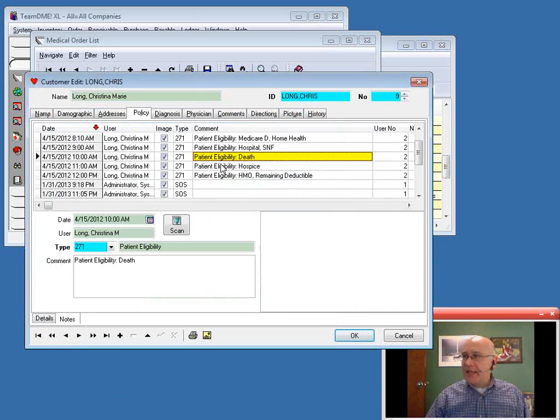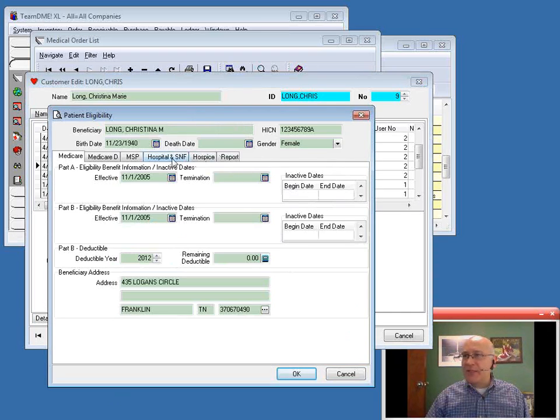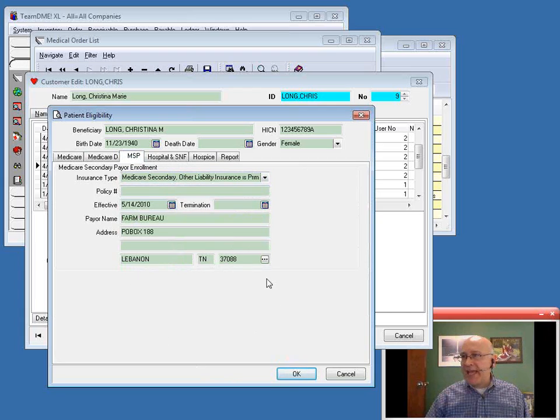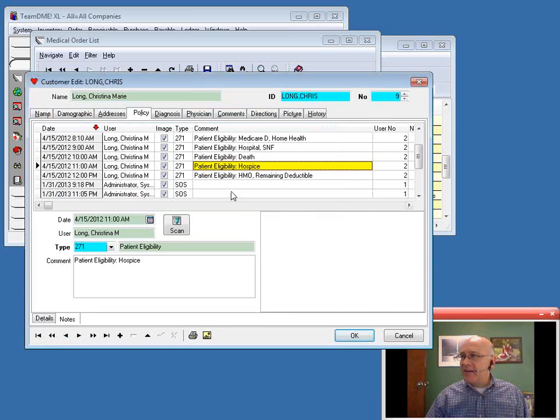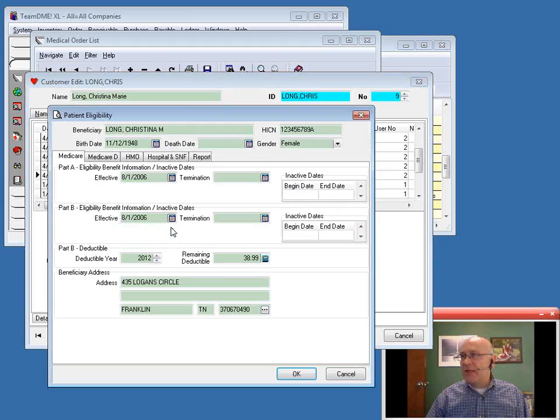And okay, hospice information. We don't think we've seen that tab pop up yet, but basically here is both the Medicare Secondary Payer tab. I think it's the first time we've seen that, as well as the hospice tab. And so there's the information being returned from Medicare on hospice. And finally then, HMO and the remaining deductible.